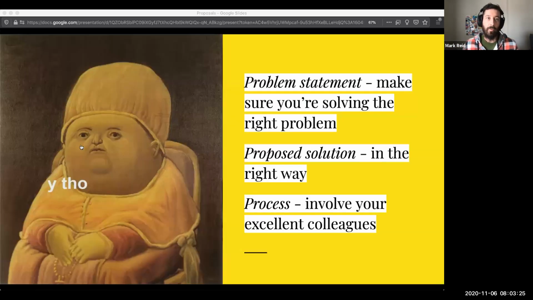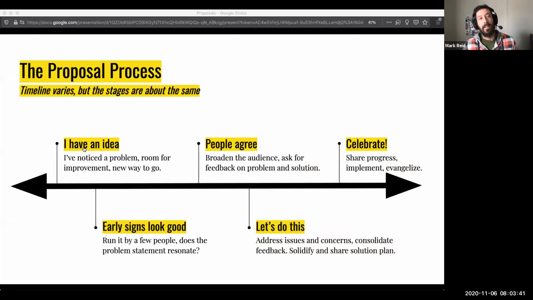Okay, so why are these three things important? The proposals help to make sure you're solving the right problem in the right way and being inclusive of your excellent colleagues. So let's take a closer look at what this process looks like. So here's a timeline. It's a generic timeline. How long it takes can vary, but the stages are roughly these.